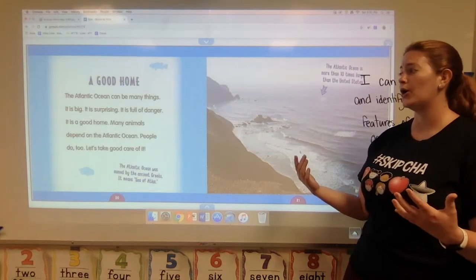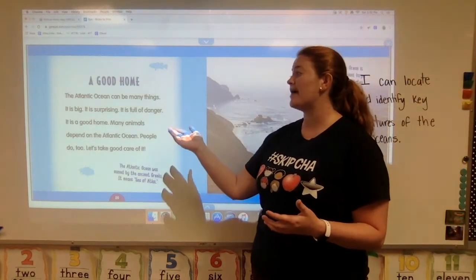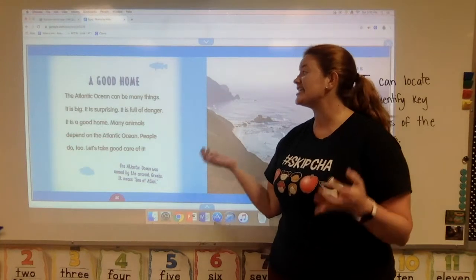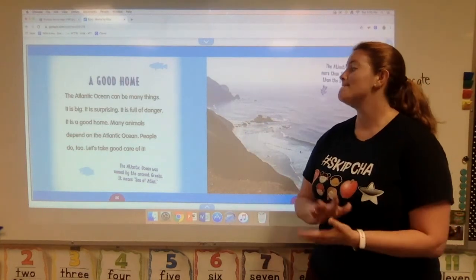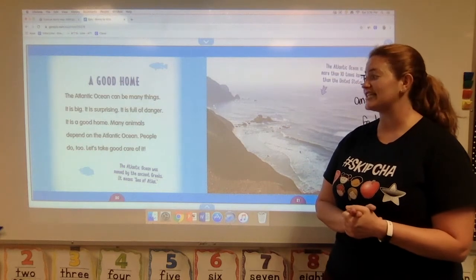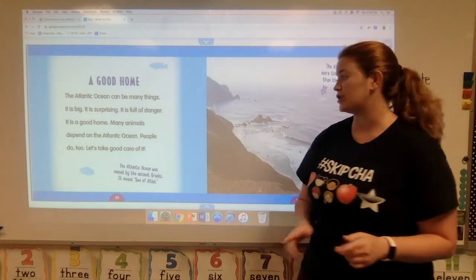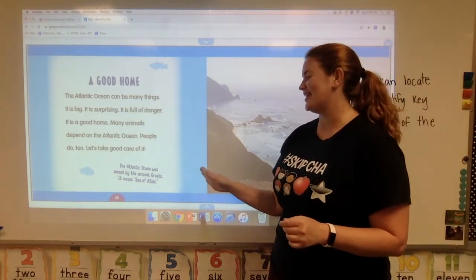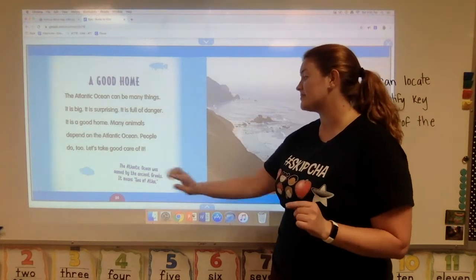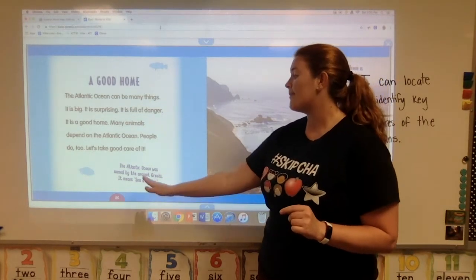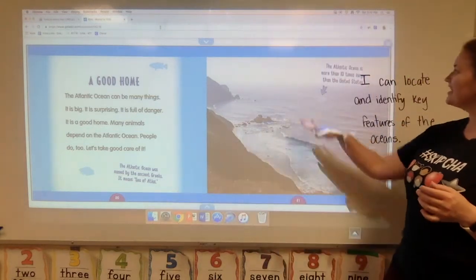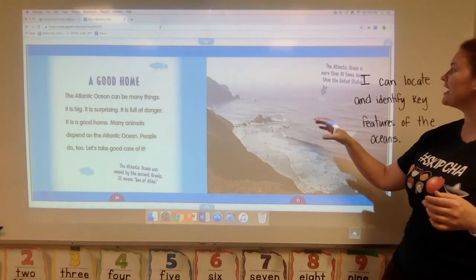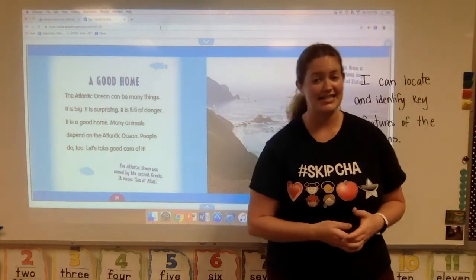A good home. The Atlantic Ocean can be many things. It is big, it is surprising, it is full of danger. It is a good home. Many animals depend on the Atlantic Ocean. People do too. Let's take good care of it. The Atlantic Ocean was named by ancient Greeks, and it means the Sea of Atlas. The Atlantic Ocean is more than 10 times larger than the United States.